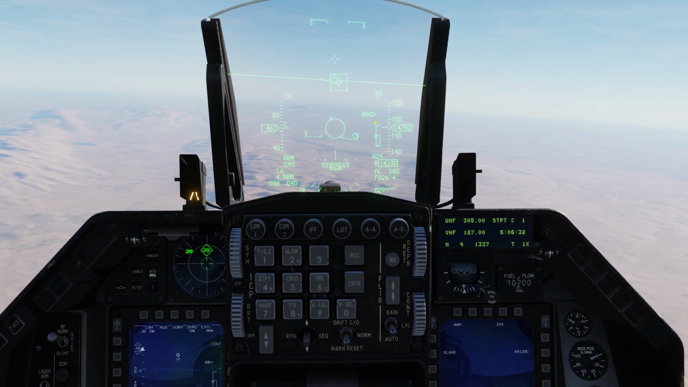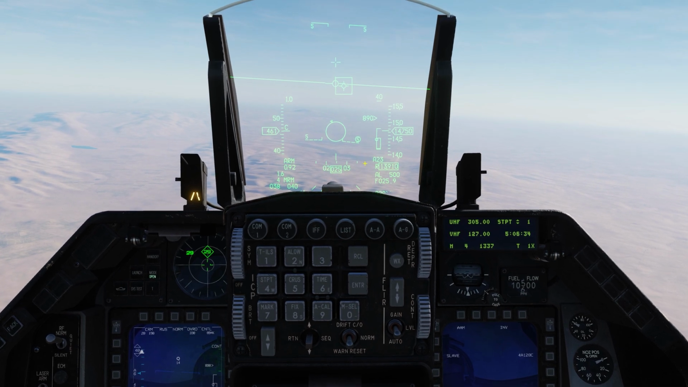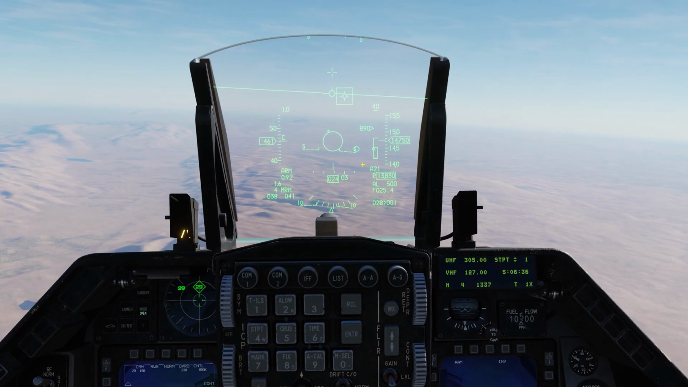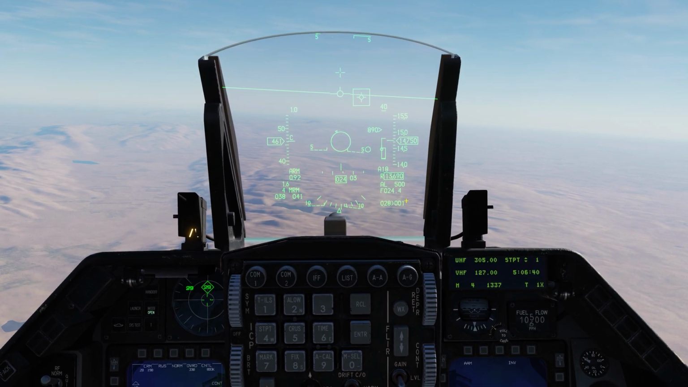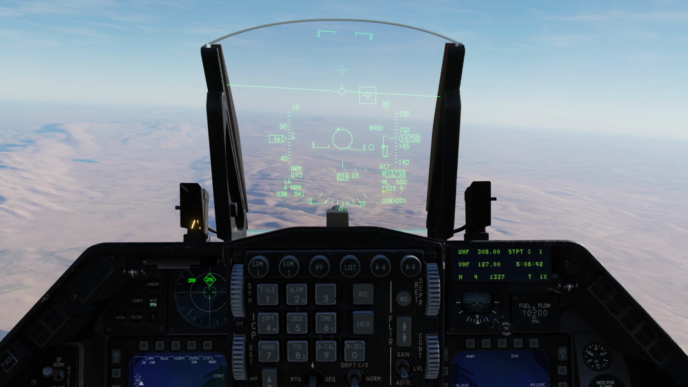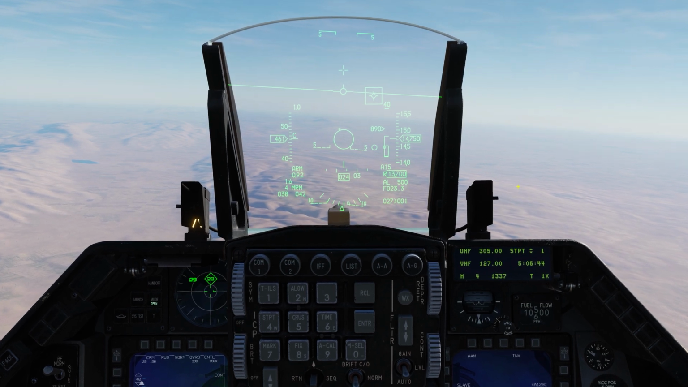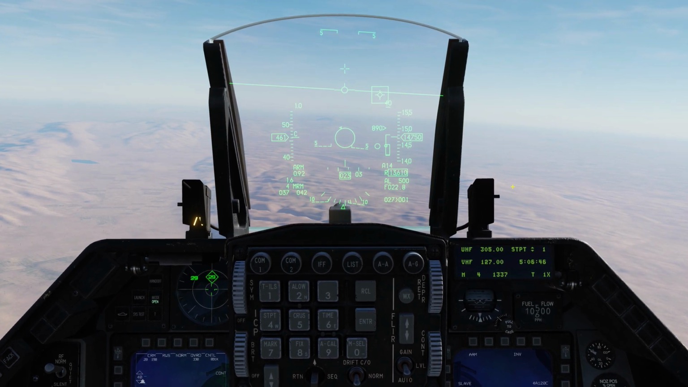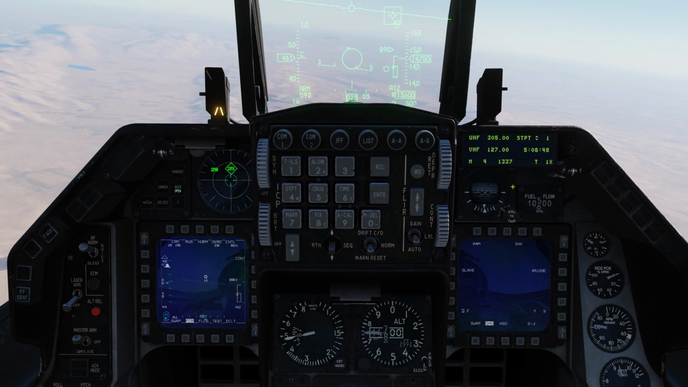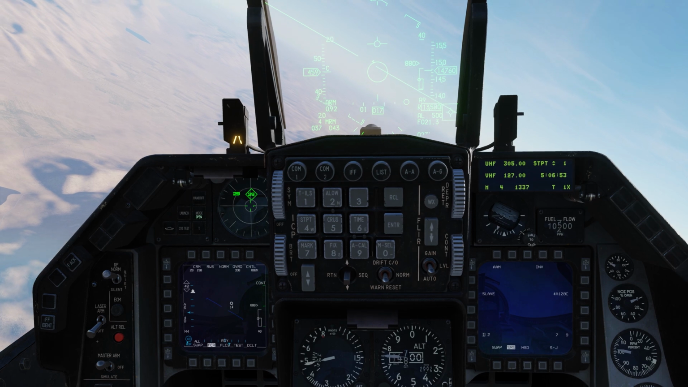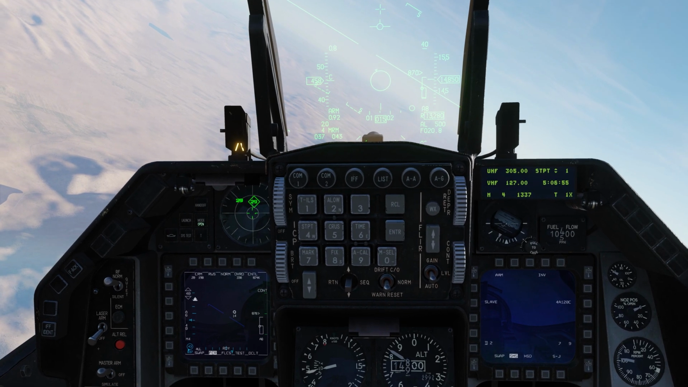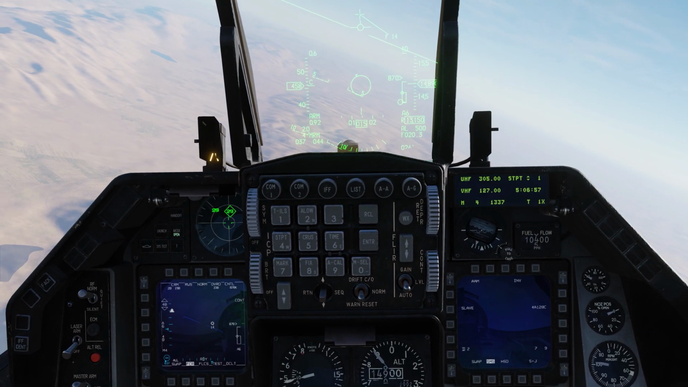We can see our closure rate. And we can also see our range to target. Forgot to mention that earlier, forgive me. And just like any of the other aircraft, we can steer off as long as we keep him inside our radar gimbal limits. Okay.